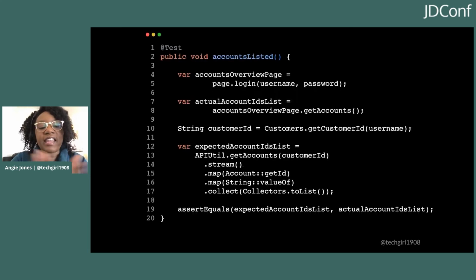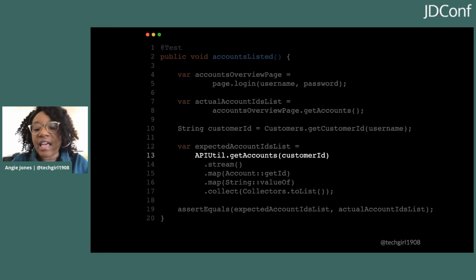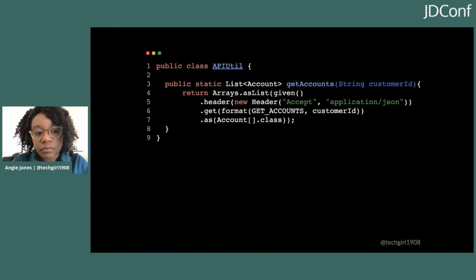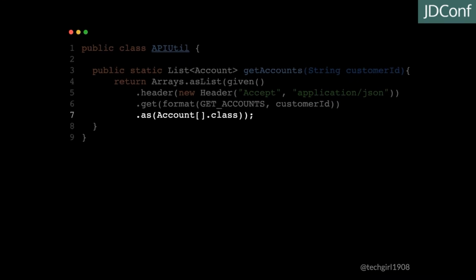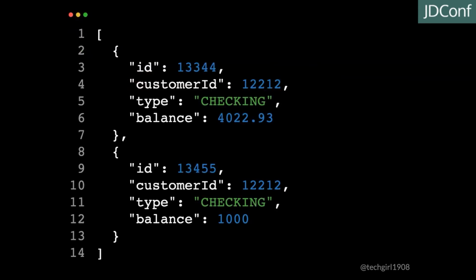All right. Okay, let's go back to our test. So we're going to go inside of this get accounts method, which is an API call. So this method is making a get call to get all of the accounts for the specified customer, and it's then deserializing the response into an array of account objects. So let's look at the API response for this call.